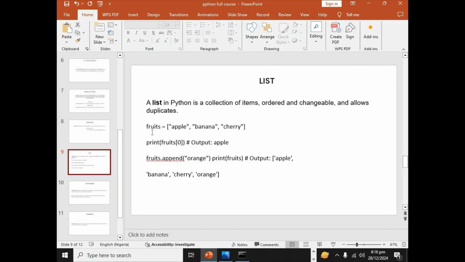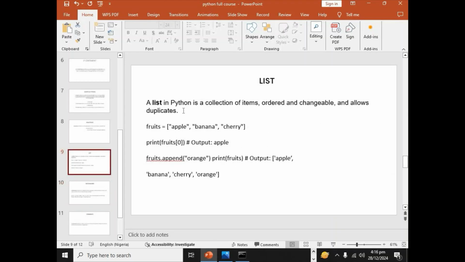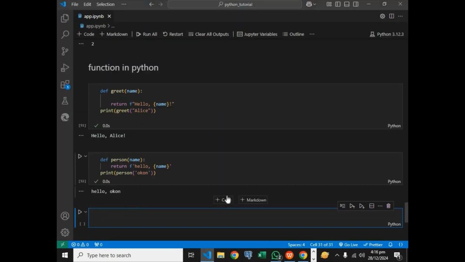So the next one is a list. I showed us an example of a list, but I did not put it in depth. We said that a Python list is a collection of items, ordered and changeable, and allows duplicates. Let's go ahead and look at a few examples of a list. So let's do a markdown, say list.